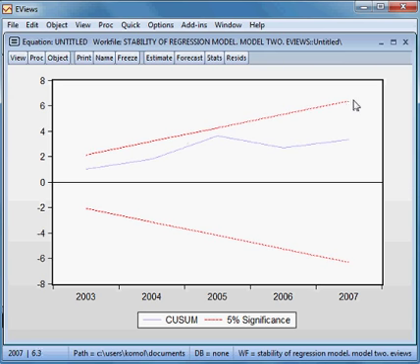And we can see these two red lines, and we can see this another blue line, right? So this blue line is located within these two red lines, meaning that our model is stable. In other words, our dependent variable, which is money supply, has stability. That means our dependent variable money supply is a stable variable that we can find.